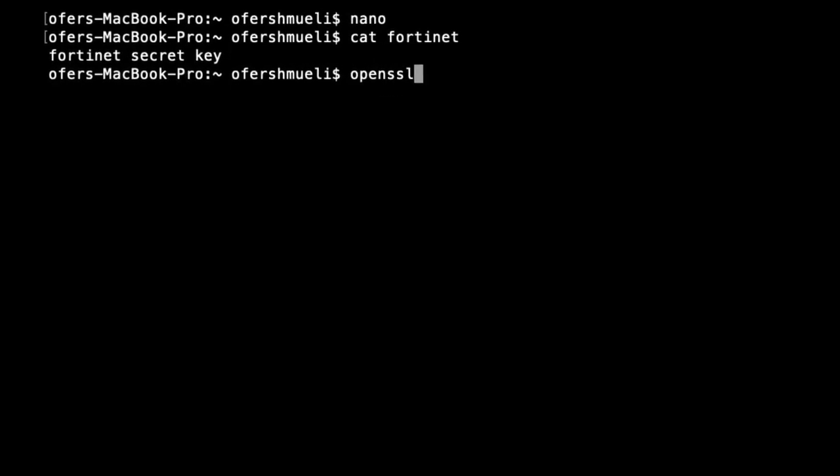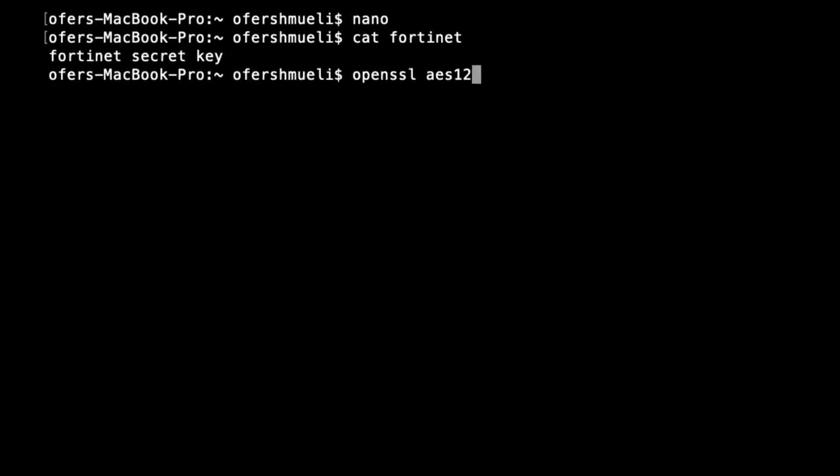And now let's use OpenSSL. Let's use AES 128. AES is a symmetric encryption algorithm. In our case, we are using a key space of 128 bits. That is 2 to the power of 128. And let's input the Fortinet text and let's output it as cipher text. Let's call it cipher Fortinet.